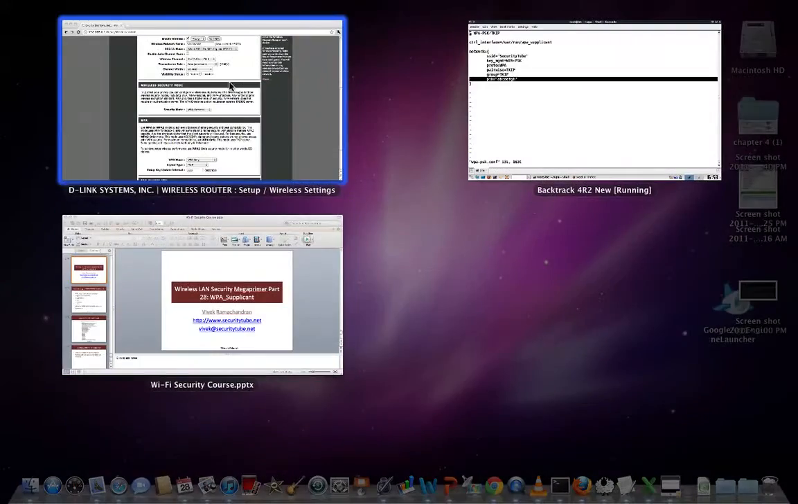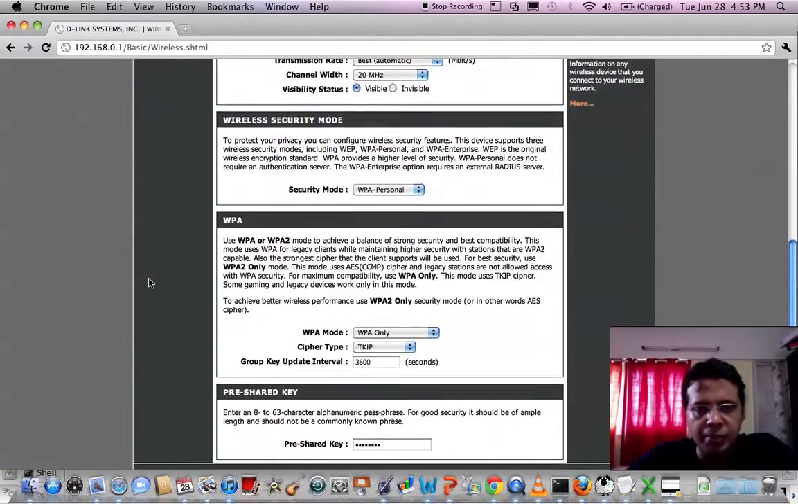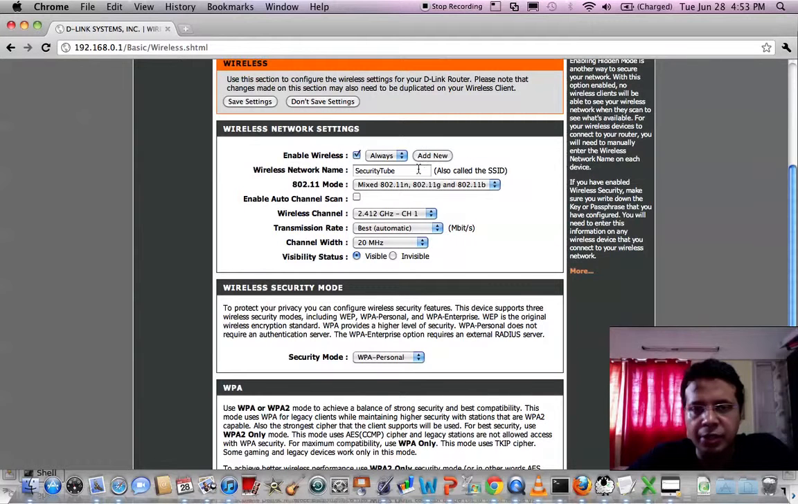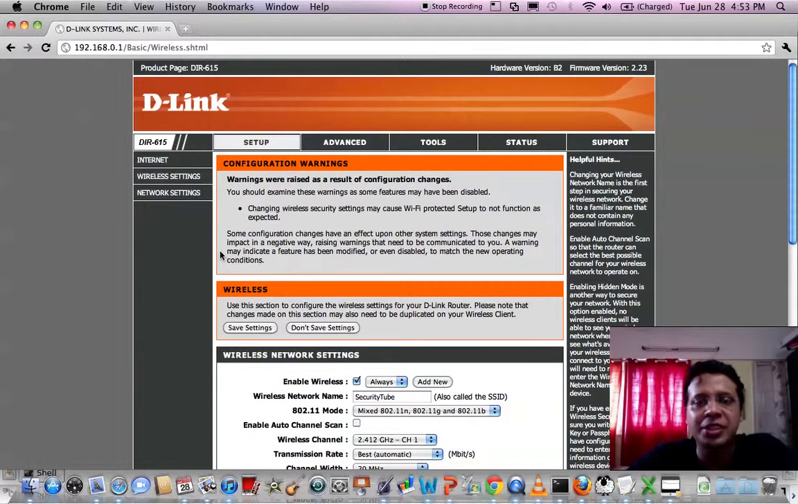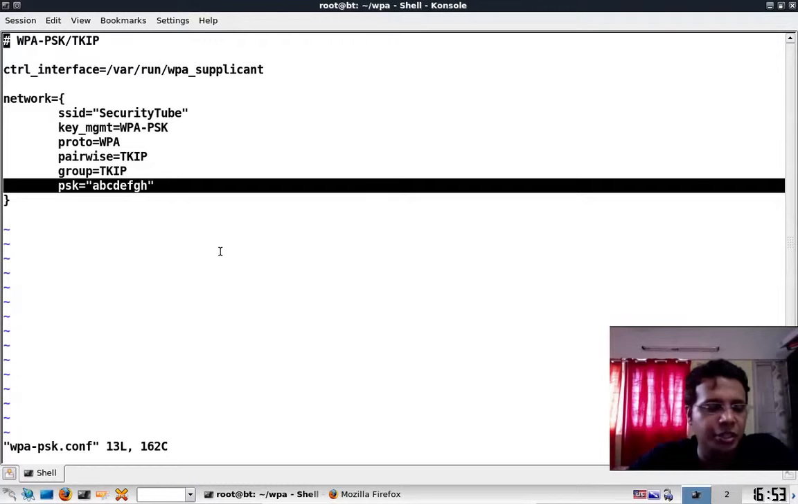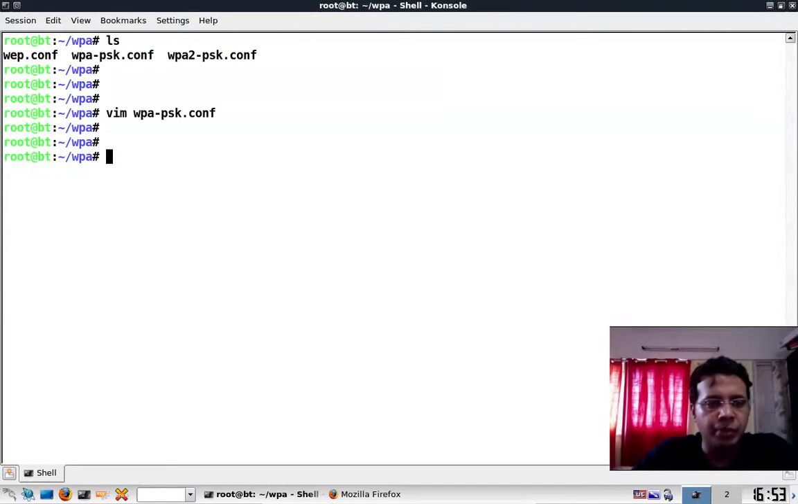So now let me go to the access point and ensure that all of these have been applied. So we have a network called securitytube, it's WPA personal, uses TKIP, and this seems to be the pre-shared key, which I'm hoping is ABCDEFGH, right?